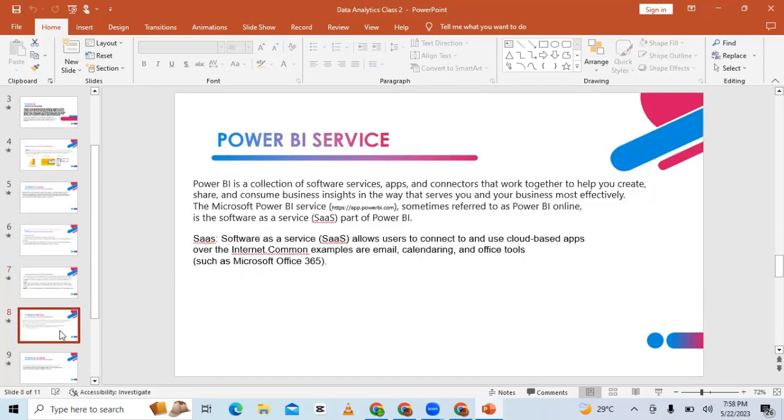The next one is Power BI service. Power BI service is a collection of software services, apps, and connectors that work together to help you create, share, and consume business insights in the way that serves you and your business most effectively. Power BI service is basically online. It's not downloaded software, it's a web app that you have to log into.